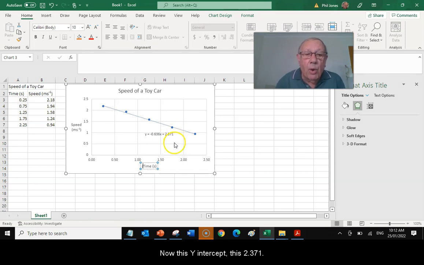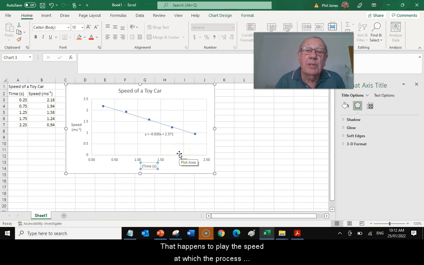Now this y-intercept, this 2.371, that happens to be the speed at which the process was first started to be measured. So that's a useful bit of information as well. So we get lots of information from spreadsheets, and that is the first example that we're going to have a look at.